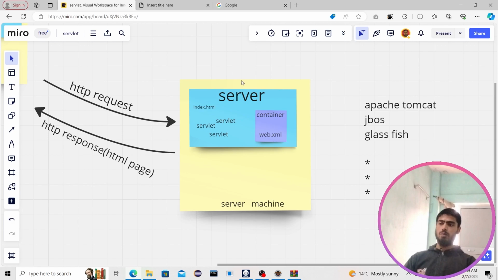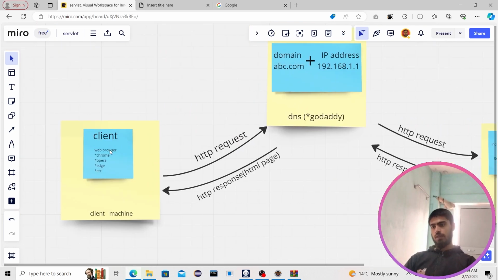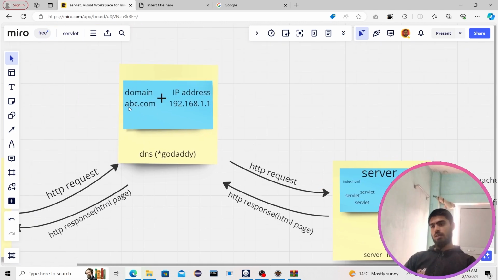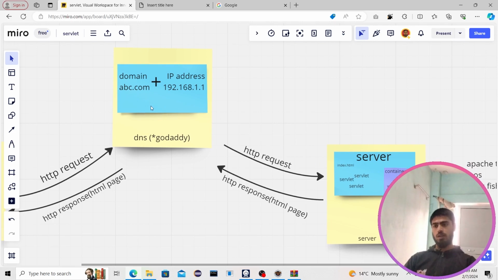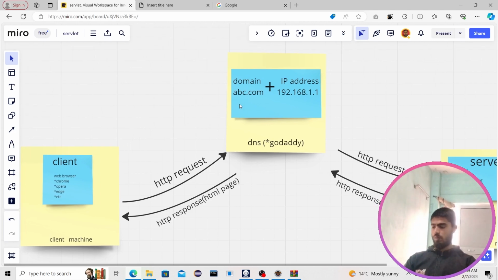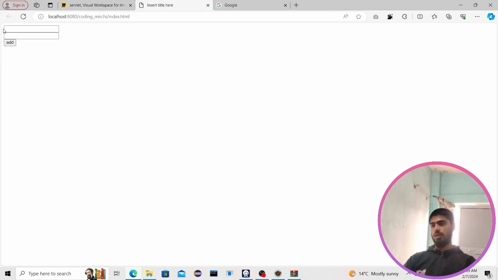So if we deploy our HTML, which is the front end, on the server, which means any client can access our HTML using abc.com, because our server is configured with our domain name. So suppose the client goes to abc.com and the client gets an HTML response, an HTML page. So the client will be seeing all this.